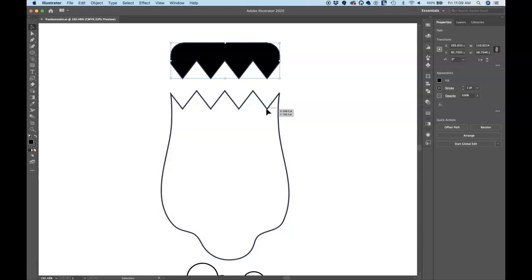Remember, Command is the Mac version of Control on a PC. Option is the Mac version of the Alt key on a PC. So if you ever hear me say Command without saying Control, forgive me. Same thing if I say Option without saying Alt. Just know that those are equivalents between the two platforms. All right, where was I?